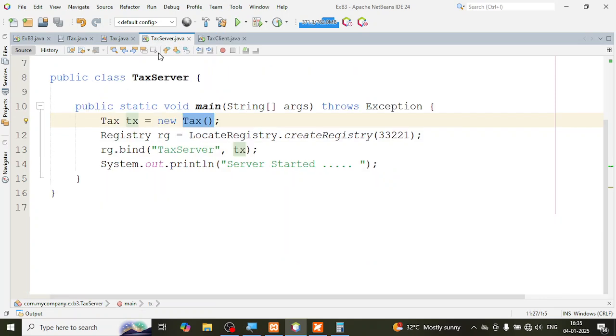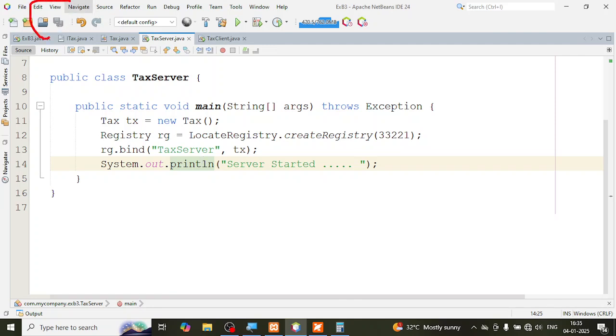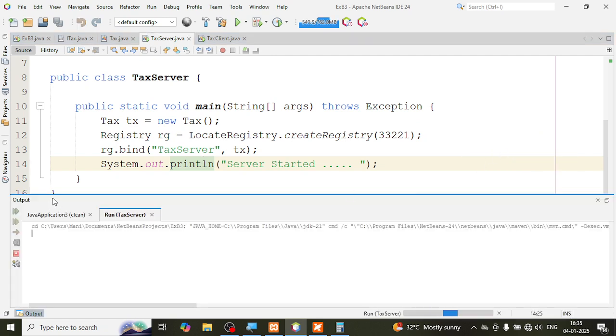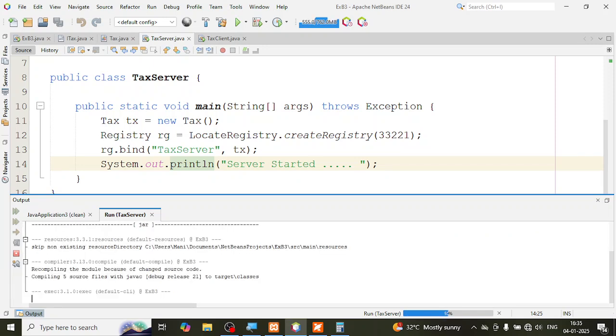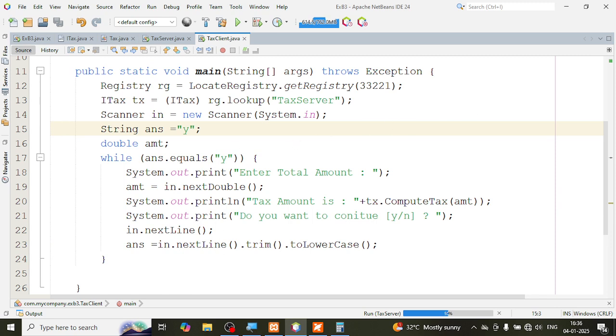First you run the server, very important, because the server has to write the thing in the registry. The client will have to search for that. So first go to the server side, save everything by clicking here. Right click and run the server. Your server is running. If you get the words "server has started," now come to the client and right click anywhere in the client, run this client.